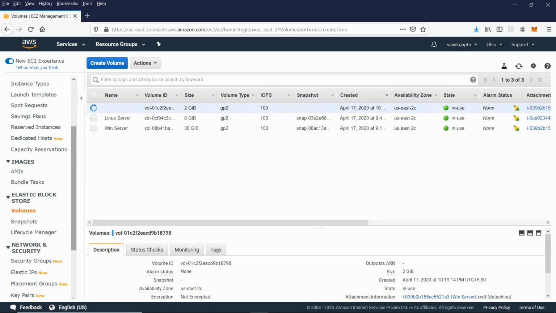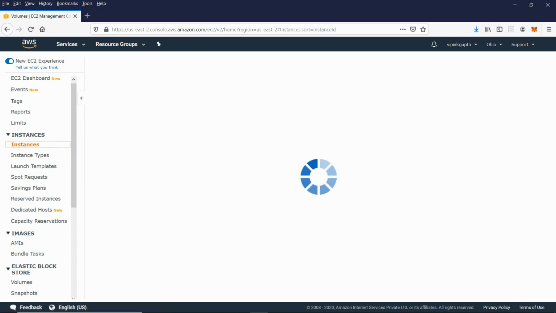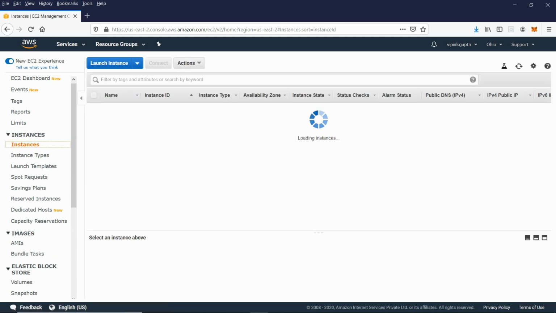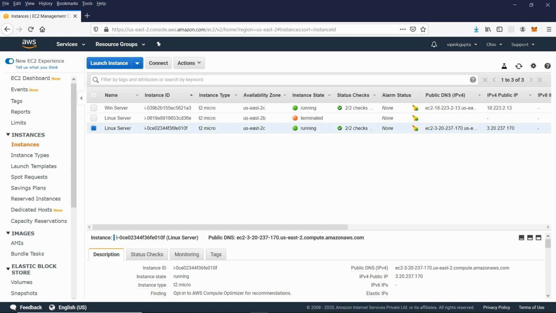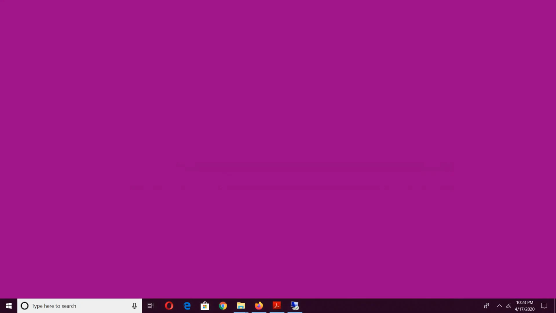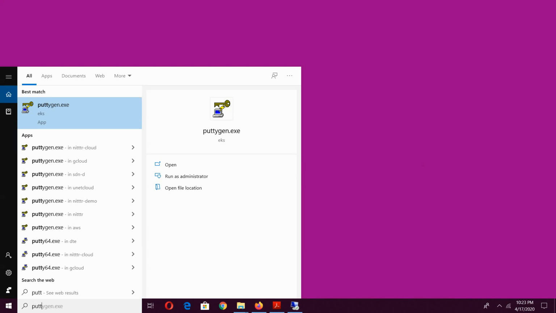Let me go to instances. Now I want to show you how to attach it with the Linux system. So this is my Linux server and this is the IP address. Copy. Now I need to first access my Linux machine. For that I will be using PuTTY software.